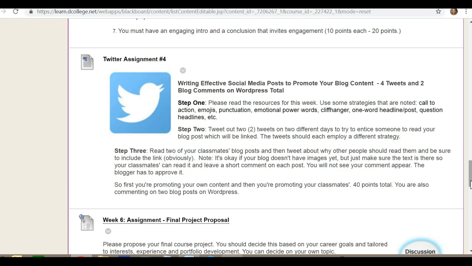So what you want to do is tweet out 2 tweets on 2 different days to try to entice somebody to read your blog post. And the tweets should each employ a different strategy. Okay, so that's clearly why you don't want to do it on the same day. Okay, and then read 2 of your classmates' blog posts and then tweet about why other people should read them. So in other words, you're going to retweet your classmates' blog post tweet, and you're going to try to get people who are following you to read it.